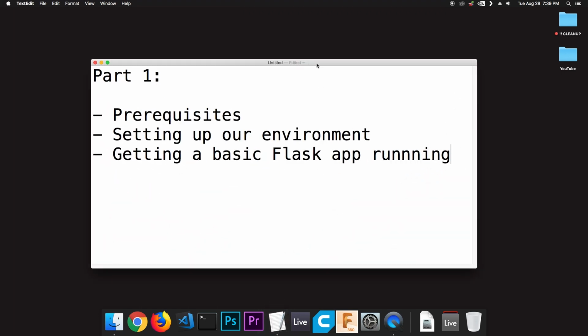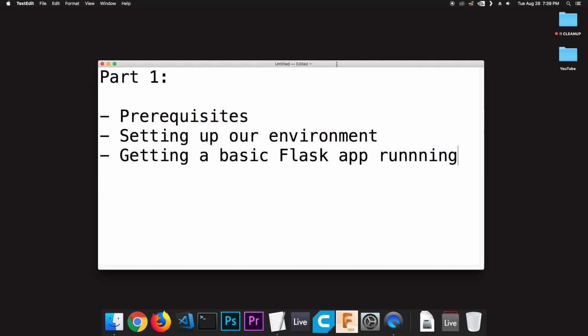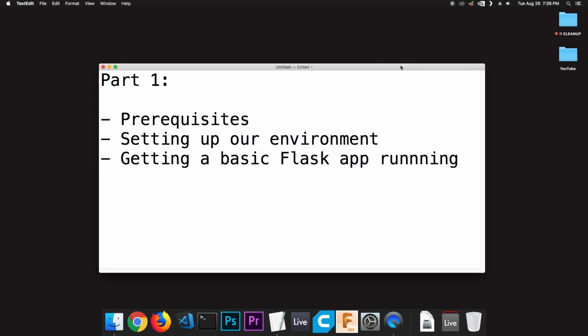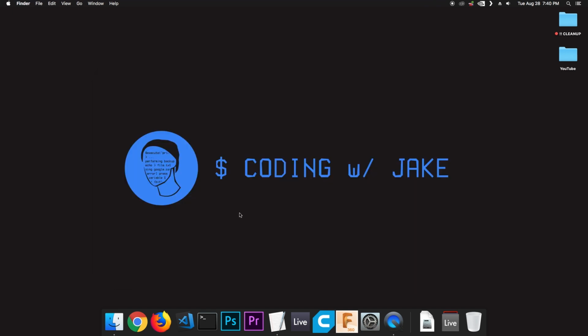We're going to be doing a Flask tutorial series. We're going to build a Reddit-style website where we'll have user account registration. You'll be able to create posts, upvote, downvote, comment, all of that great stuff. And we're going to start from scratch. So welcome to part one. We're going to go over some prereqs, set up our environment, and get a basic Flask app running.